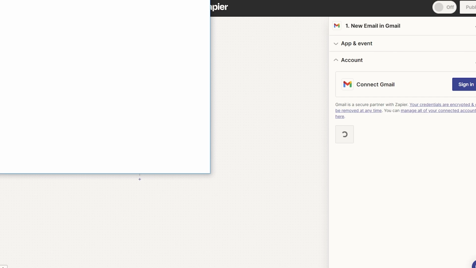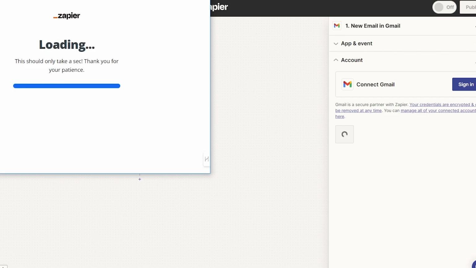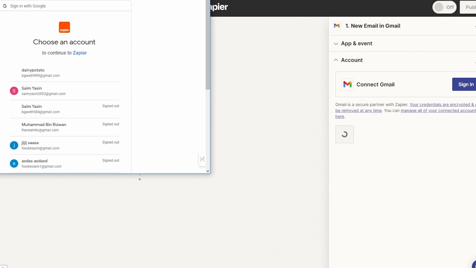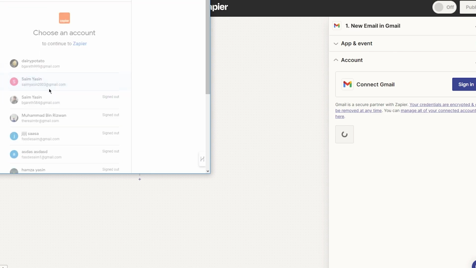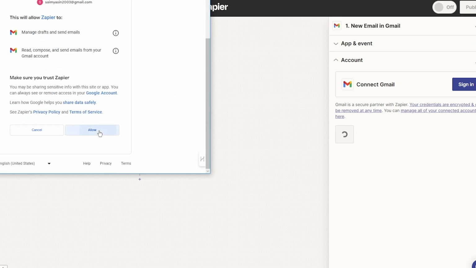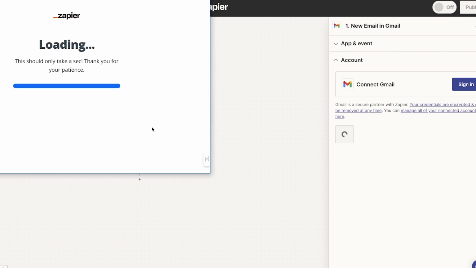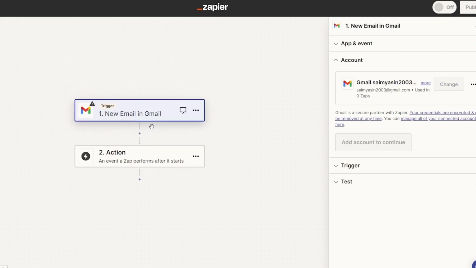So I'm simply going to go ahead and sign in with the account I want to add automations and Zaps to. So here it loads things in, and once it loads things in, I'm going to go ahead and choose this account for myself. Now, once you choose this account, you're going to come down here and click on allow. And once you click on allow, it's going to basically connect all the things for you. So now you're going to click on continue.